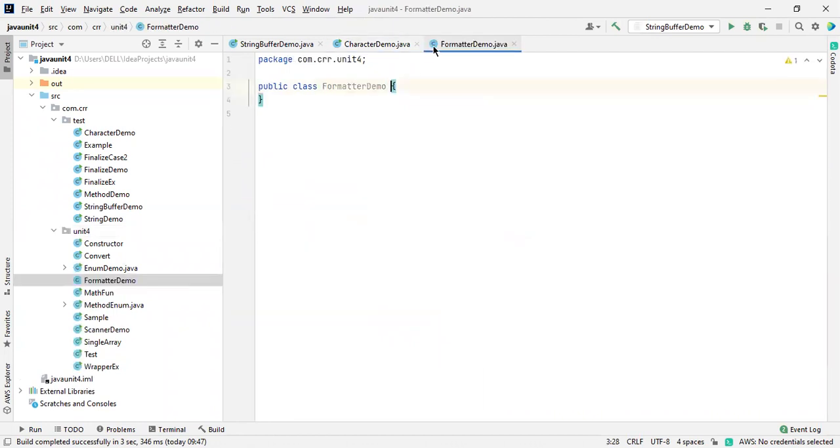Then press enter. I want to write public static void main, which will be recognized by the compiler. I'm going to give arguments. Inside this, I'm going to write a program. So what is this Formatter? One second, I would like to tell you. Formatter is a class.